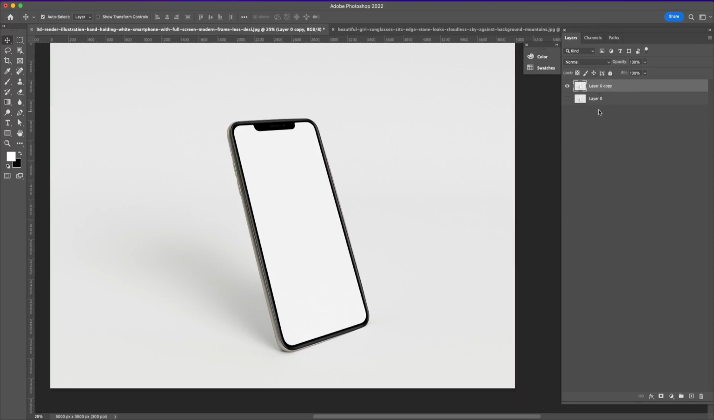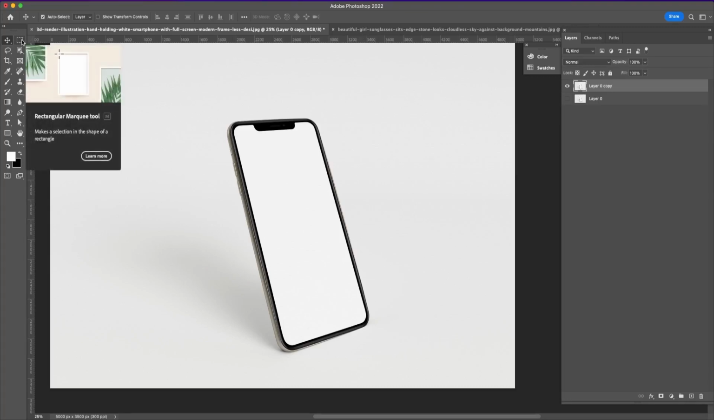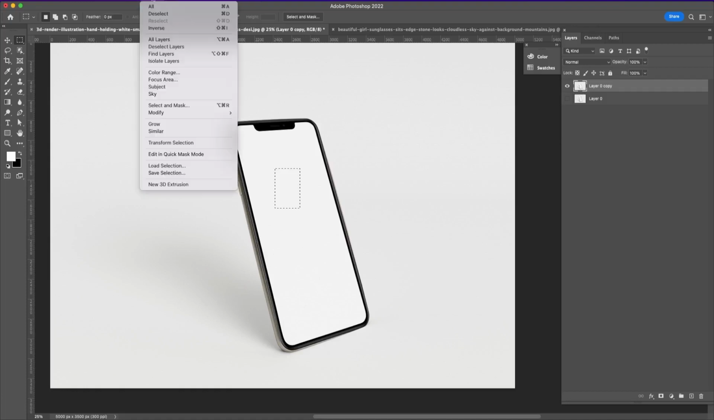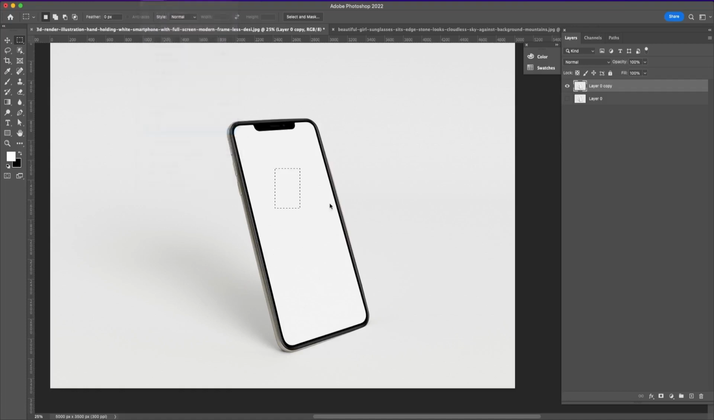Let's revert back. We'll first create everything. We'll make a selection of the white area here because it will allow us to select our subject there. To do that, I have an easy tip I like to use. You come to your rectangular marquee tool here, and you make a small rectangle, a square, or any kind of shape you want. Then you come to Select, and you scroll down to Similar.